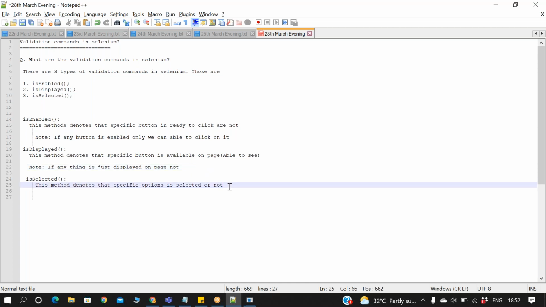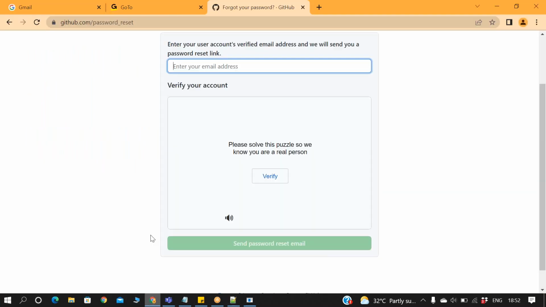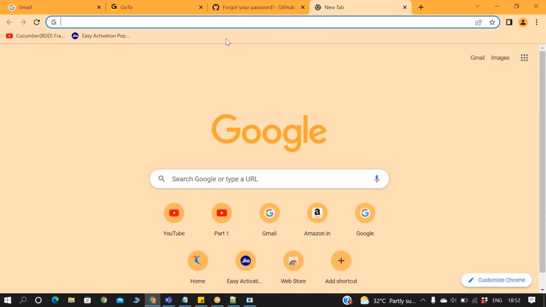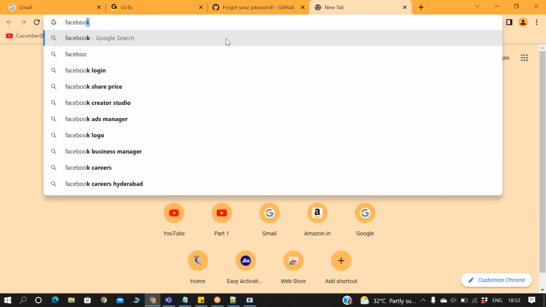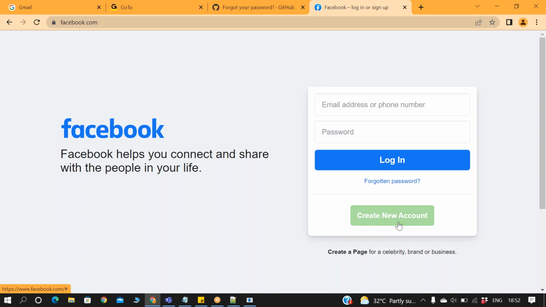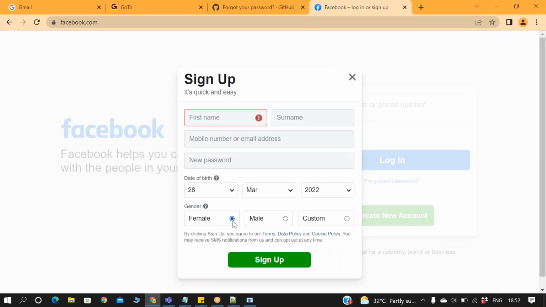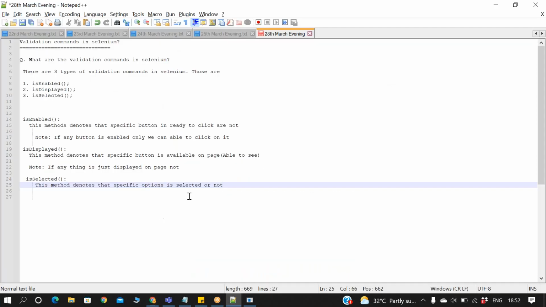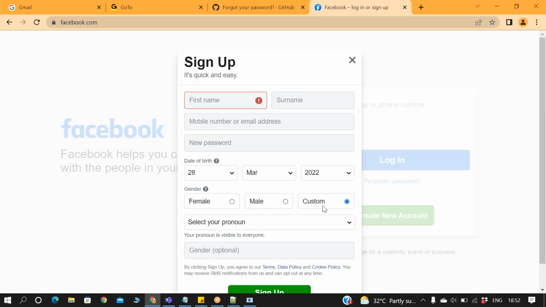isSelected means I can say whether a radio button is already selected or not, or whether any checkbox is already selected or not. This defines isSelected. I can show you some other examples. See, this is called isSelected. If female is already selected, then this gender is in selected mode. This is in selected mode, this is not selected mode, and these two are not selected mode. To perform this operation, if it is selected, ignore it. If it is not selected, then perform some operations.